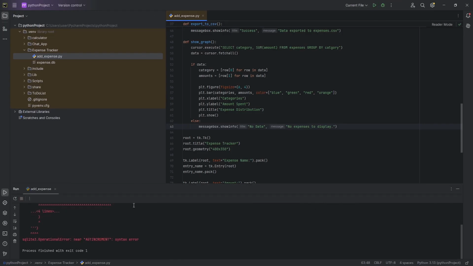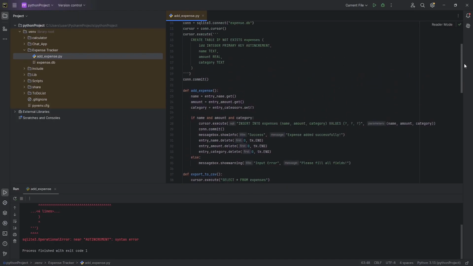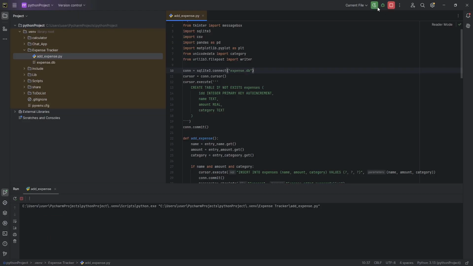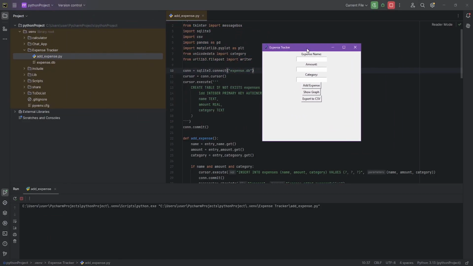Now, it might show you a couple of errors like auto increment. So we're going to check which line it is from. It is line 4, so we're going to check where it is. There we go, we have auto increment over here. We have specific lines over here. There we go, we have the specific text. We want to save this file and we want to run it. Now you can see we have the application running.